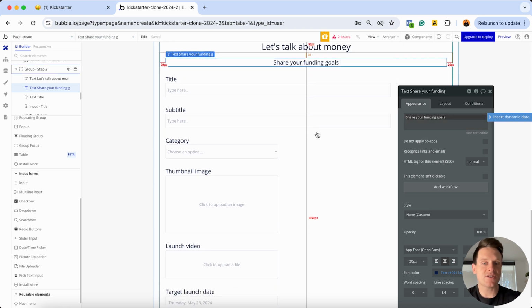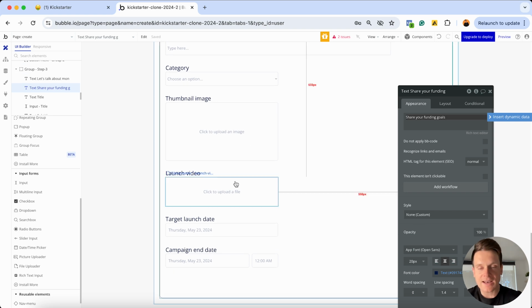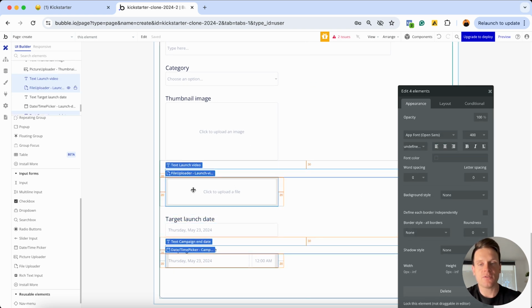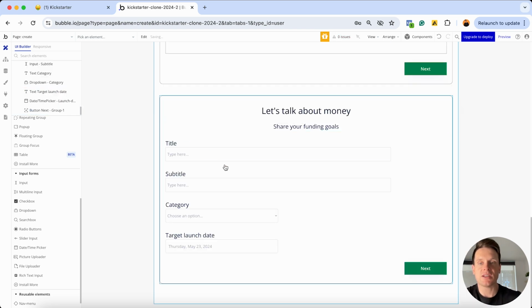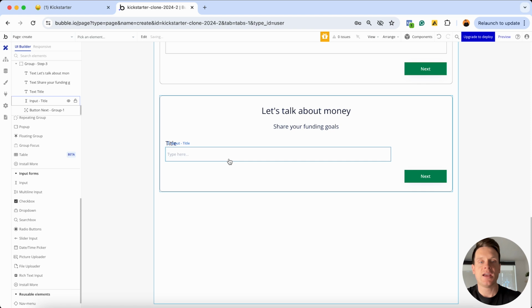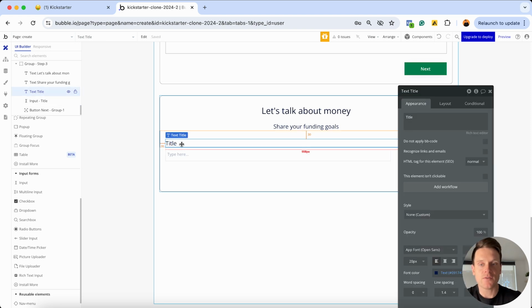Now for this group, we actually only need one input field for now. So once again, I'm going to select on all of my input fields here. I'm going to delete these. I'll grab the rest of these and also delete those. And all I want to do is just keep in the very first input field.